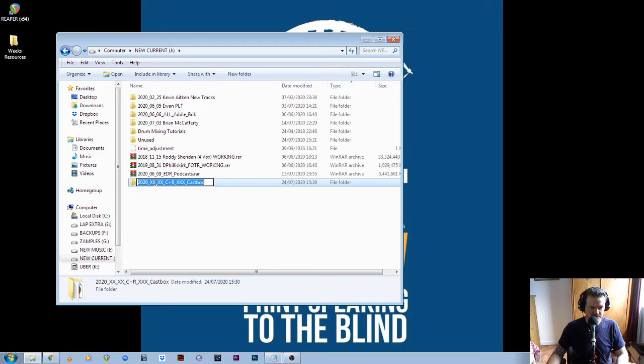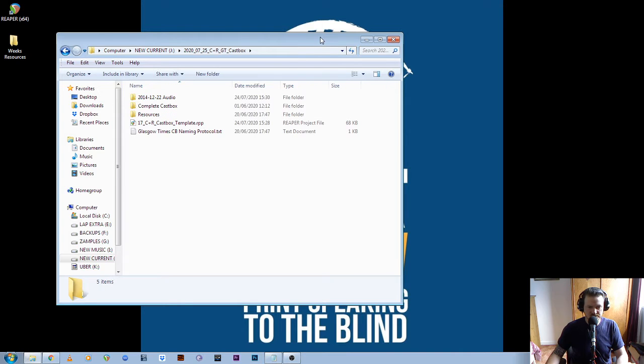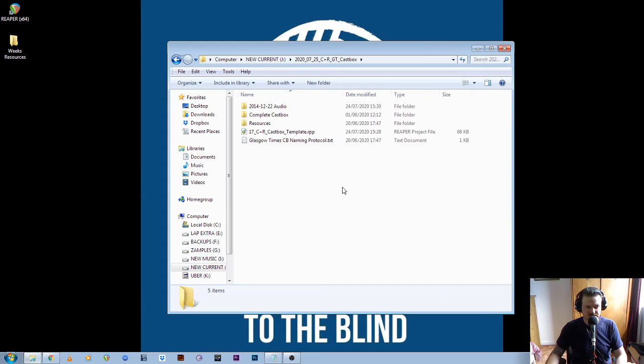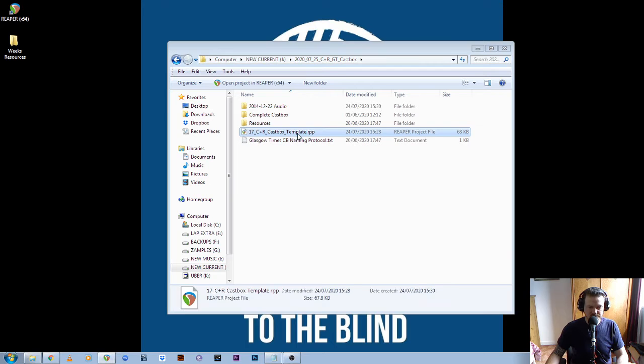Okay, and I'm going to rename it with the date of the Castbox. I like to name it on the date that the Castbox is going to be uploaded, which will be tomorrow. The 25th is tomorrow. And I'm working on the Glasgow Times Castbox. So whichever paper you're working on, you can name the Castbox. You can have one project for each paper. So we're going to call this GT, Glasgow Times Castbox. And if we go in here, you can see here's all the resources that you need. Now let's open up the template.